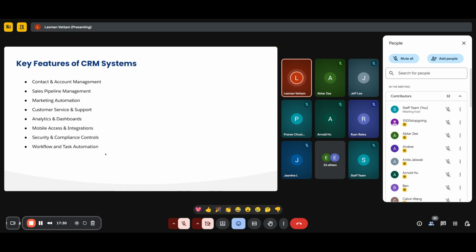Workflow and task automation. Again, there are various day-to-day tasks performed by sales and service people. They need to be able to achieve that with minimal clicks and effort, and that's the whole point of workflow and task automation. So CRMs provide a lot of those features to be able to perform your job easily and effectively.